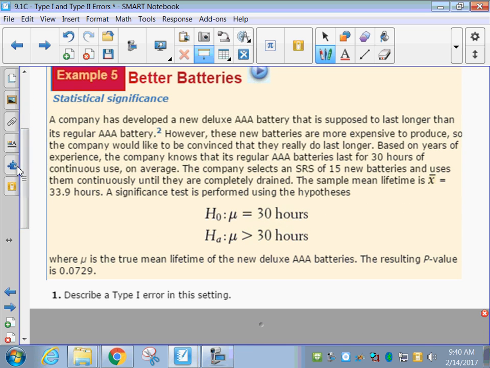Now let's see if we can do this one with better batteries. All right, a company has developed a new deluxe AAA battery. We talked about this one. It's supposed to last longer. So we selected 15 new batteries and did a simple random sample, and we got 33.9 hours. A significance test is performed using this hypothesis. So the null hypothesis is that the average lifespan is 30 hours. The alternate is that it's greater than 30 hours. And this time we actually got a p-value of 0.07.